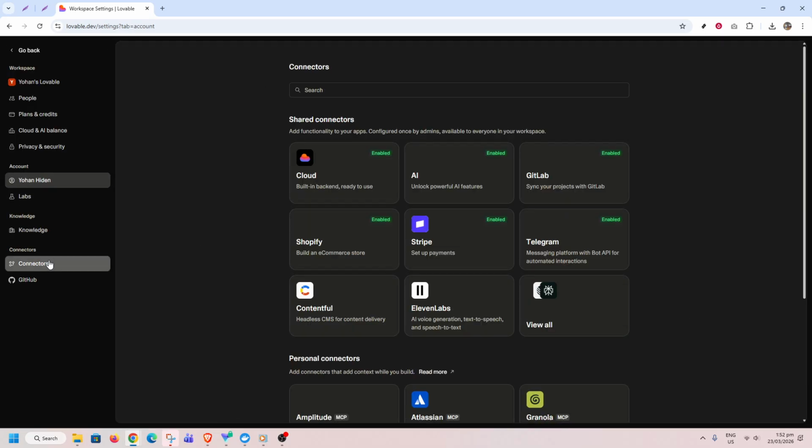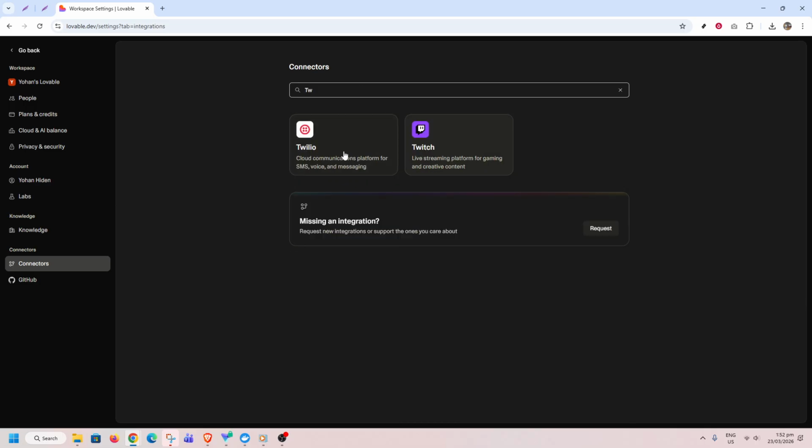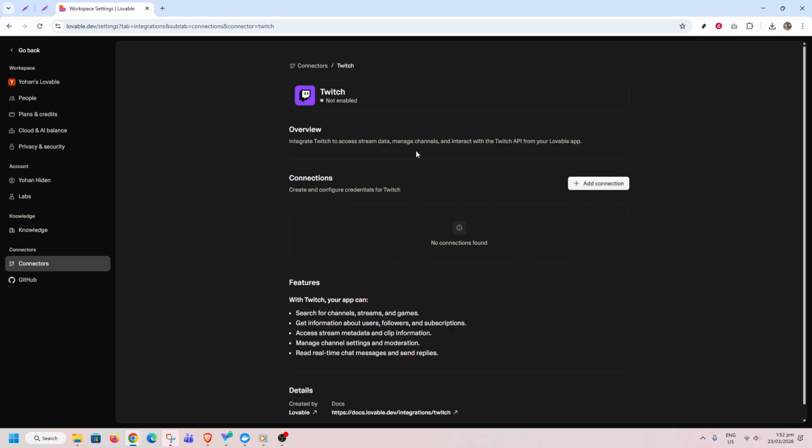Use the search field and type Twitch. You should see Twitch appear in the results. Click Twitch to open its connector page, then choose Add Connection. This prepares Lovable to talk to your Twitch account through a secure authorization flow.